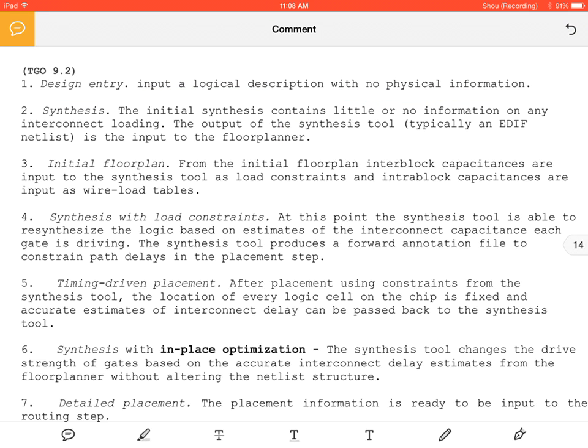The output of the synthesis tool is the input to the floor planner. So what the floor planner is receiving is information saying, I have a certain number of transistors, I have a certain number of cells, I need to lay them out somehow. So this next step, 3, is the initial floor plan. From the initial floor plan, inner block capacitances are input to the synthesis tool. You remember in section 2 when we were calculating input and output capacitances of all these different sections?